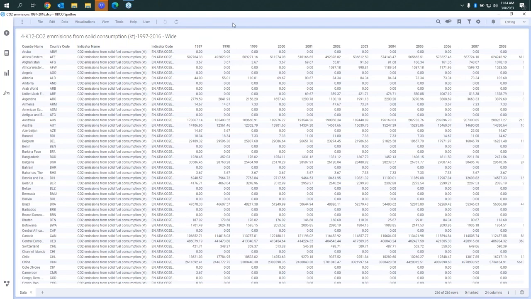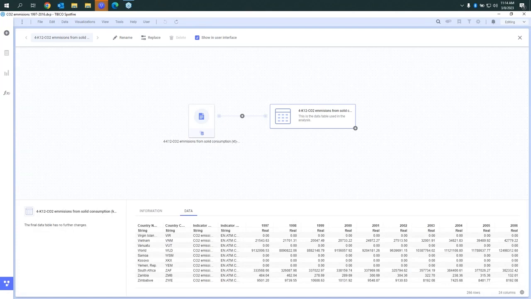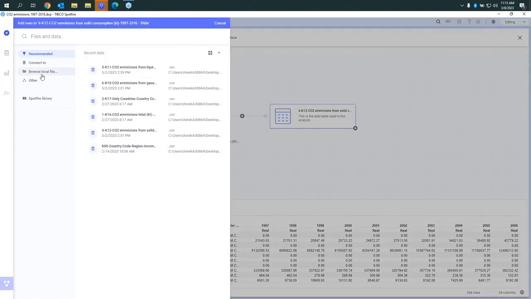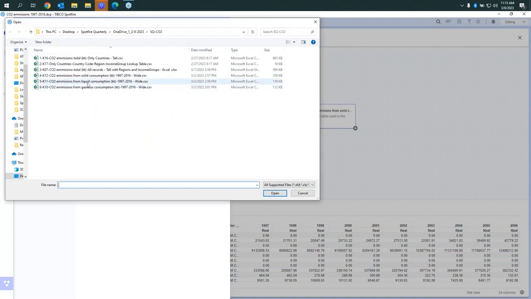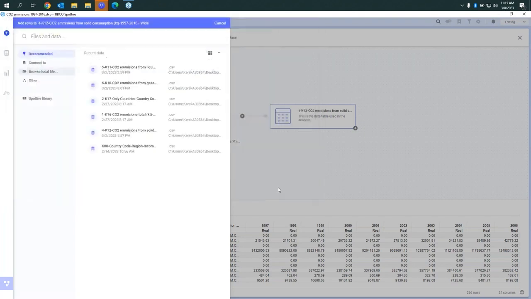Another common function in Spotfire is adding rows to your data. Now, I'm starting from 3 data sets, the carbon dioxide emissions from solid, liquid, and gaseous consumption. I've preloaded the first here. And what I want to do is stack all 3. And to do that, all I need to do is go back to my data canvas and add rows, find my emissions from my liquid consumption.